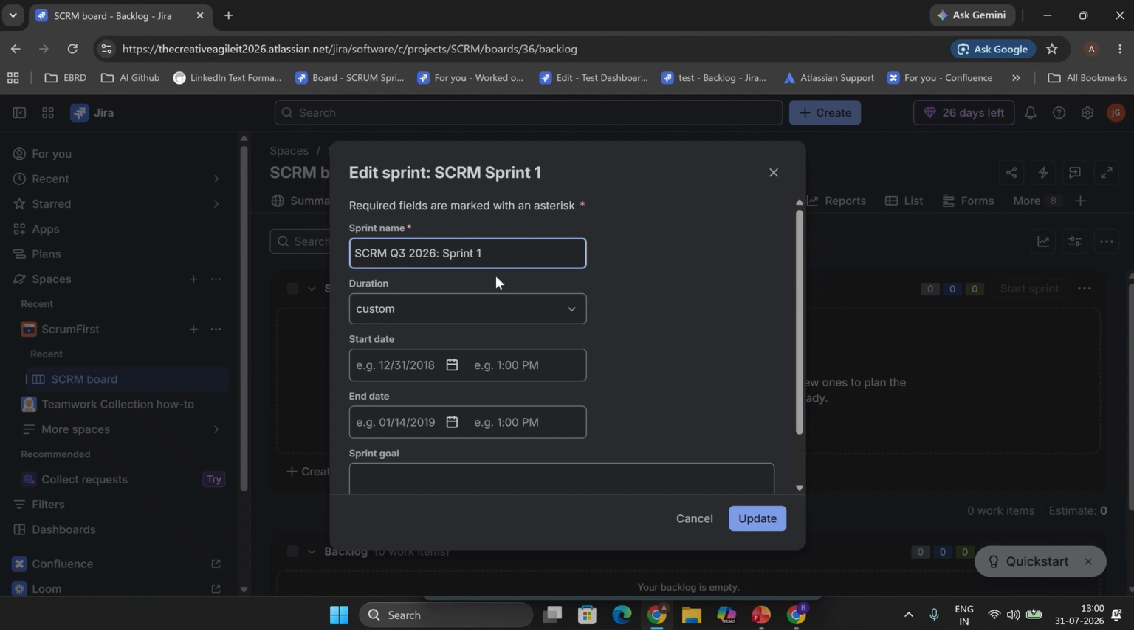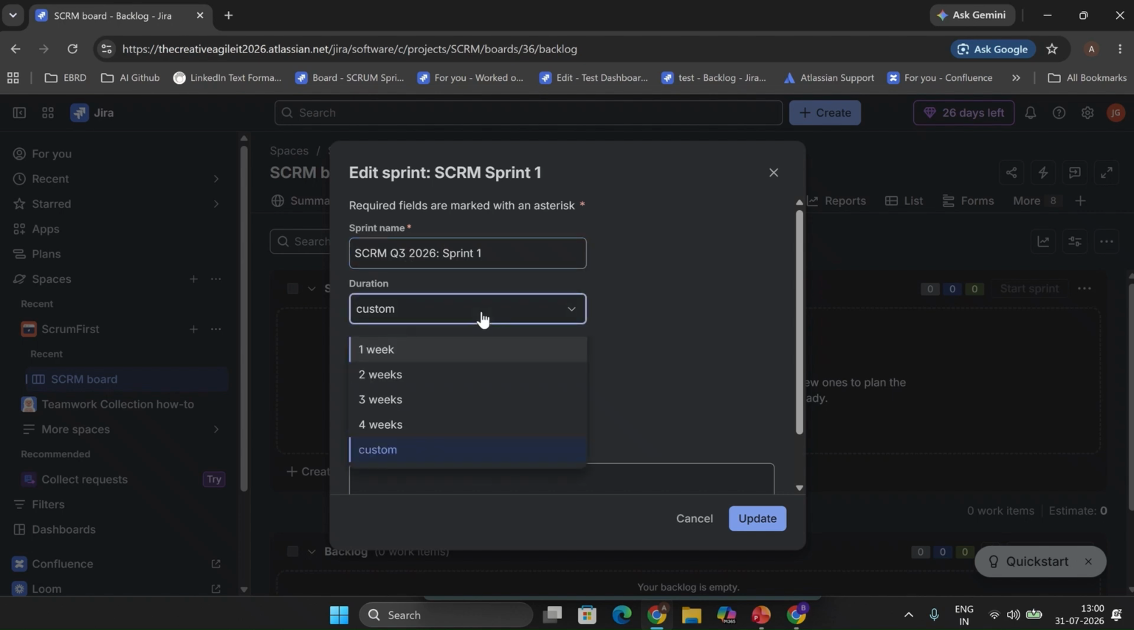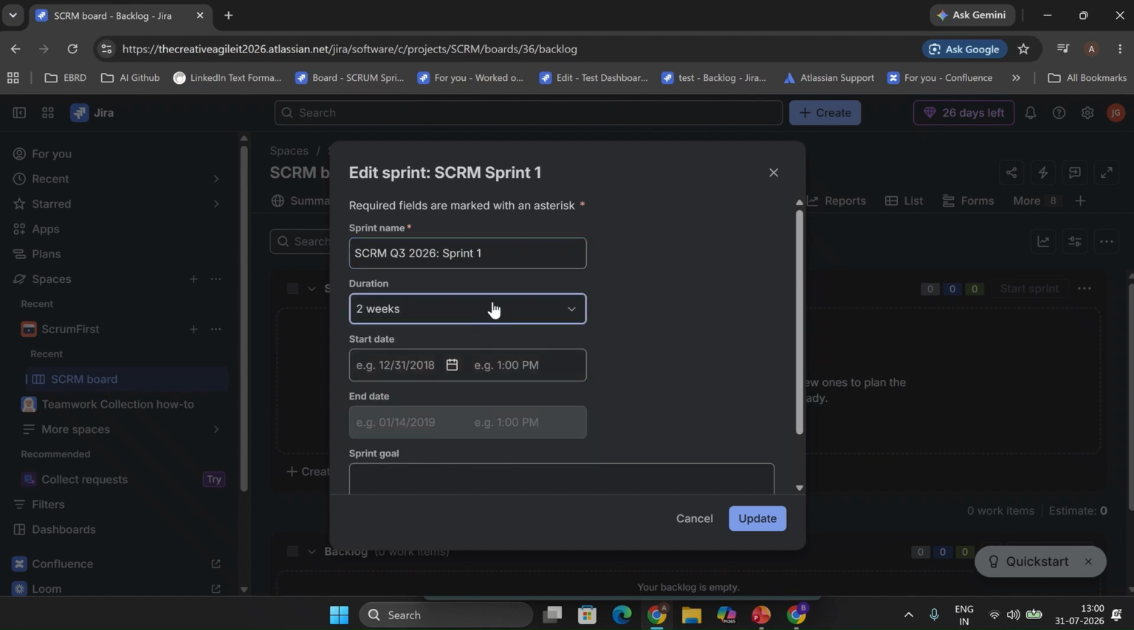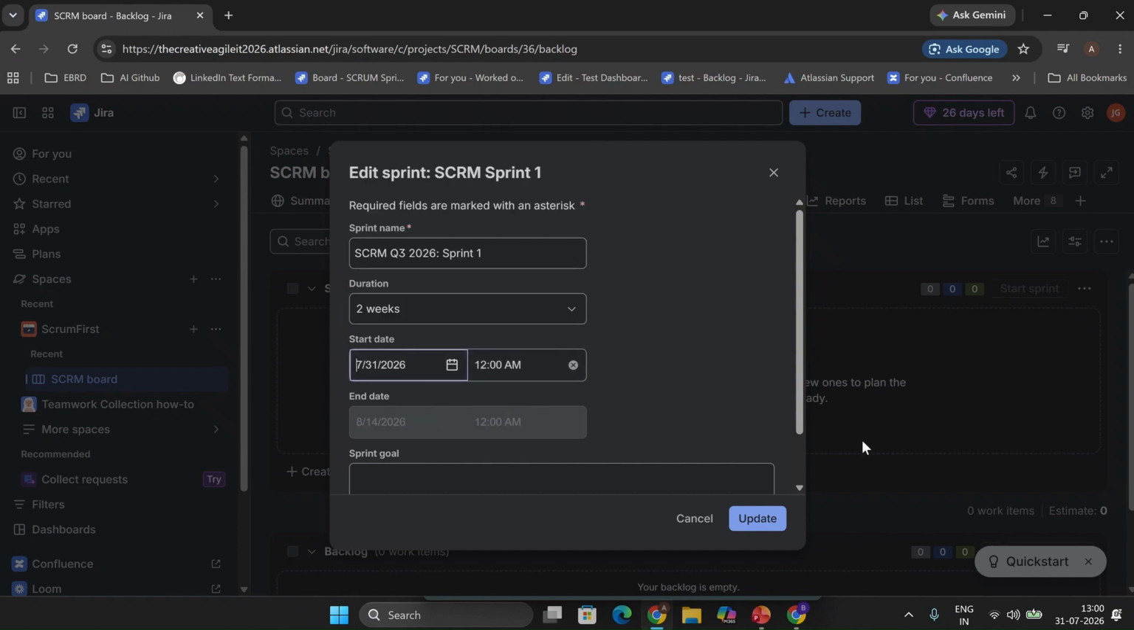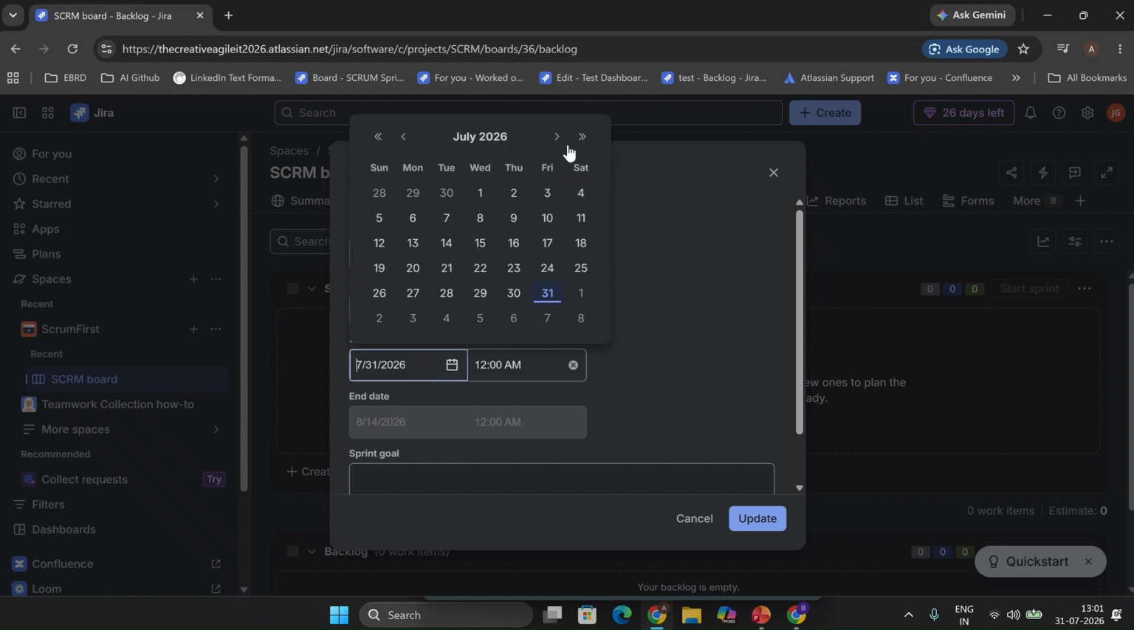What happens is it tells us that this sprint one is part of our Q3 quarter, the third quarter. And let's say we want a 2 week sprint. Either we can simply choose 2 weeks, and let's say we are starting from today, the 31st. It is going to end on the 14th, so automatically it will end on the 14th.